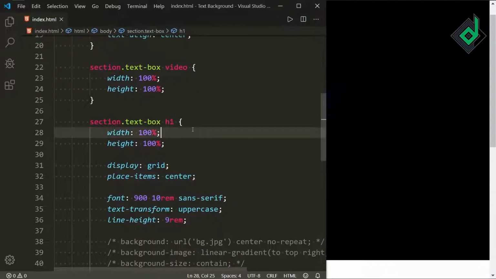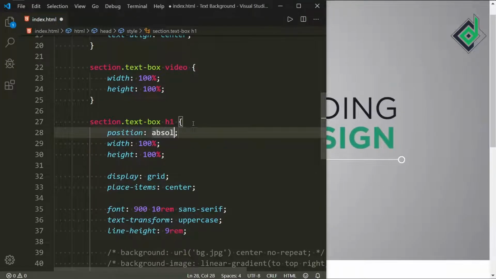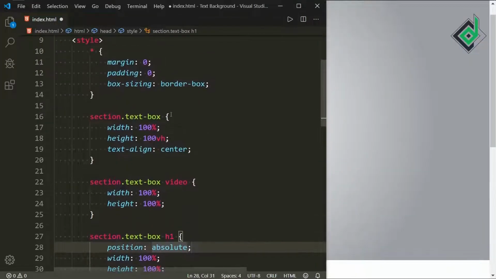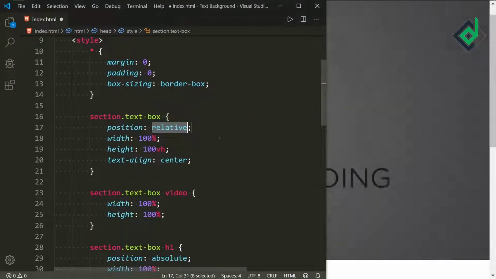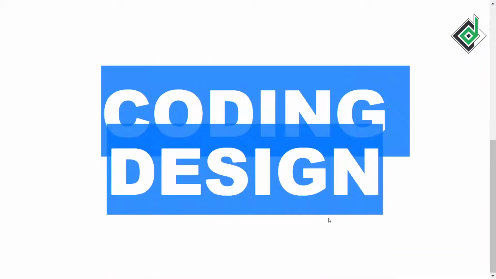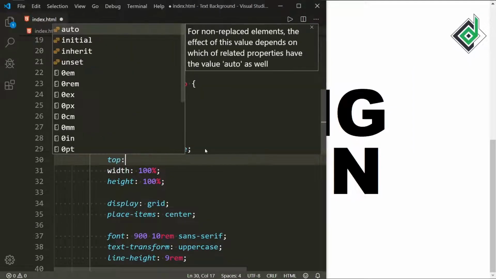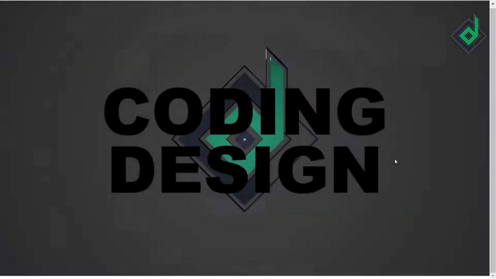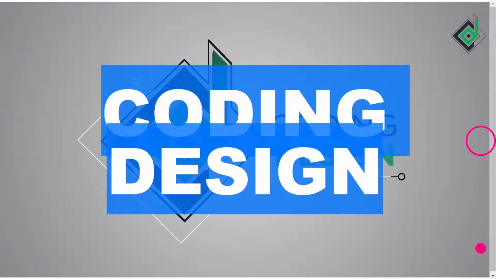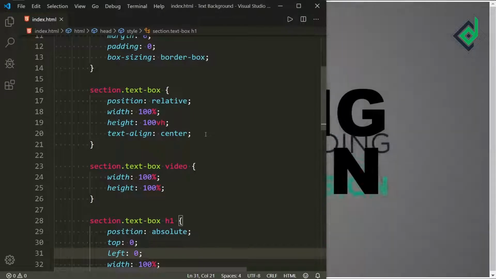So now for the H1 heading, let's give position of absolute. And for the section element with class name text box, let's give position relative. For the H1 heading, let's give top and left 0. And now you can see text is brought in front of that video, but you can see that scroll bar. So in order to hide that scroll bar for this section element, let's give overflow hidden.